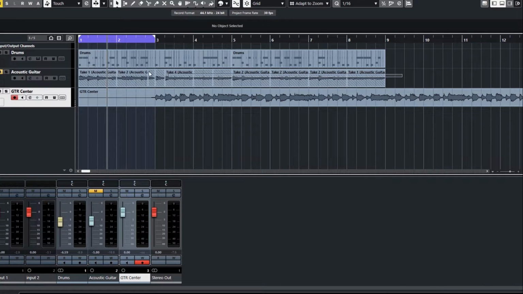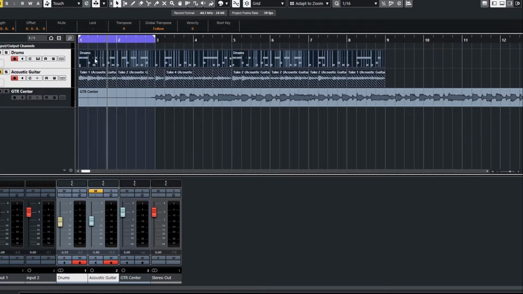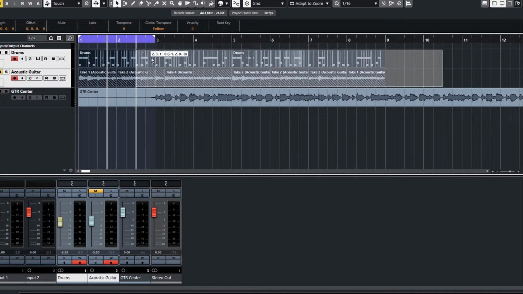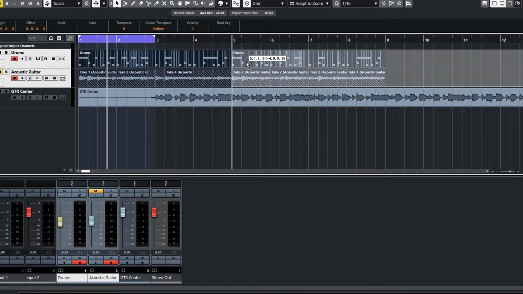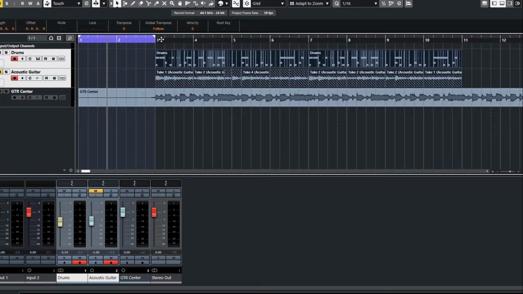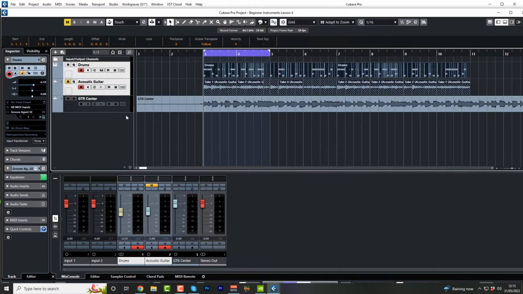I'm just going to highlight everything by drawing a box around it, and with grid on and adapter zoom should be fine. As long as the snap is on, the grid is on, we can now move these audio segments over and the drums as well. And we want to put it here on bar 3. So now, if I just move across the looped section, this should start at the right time.